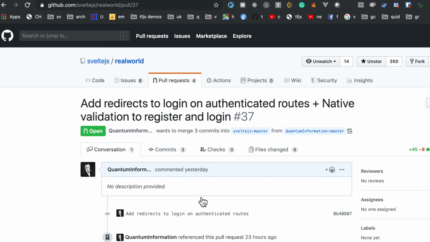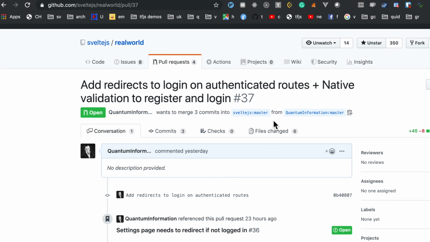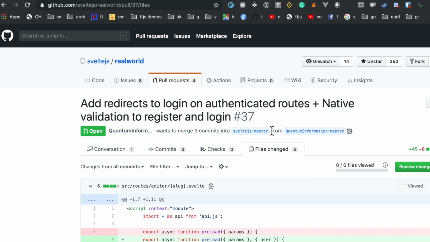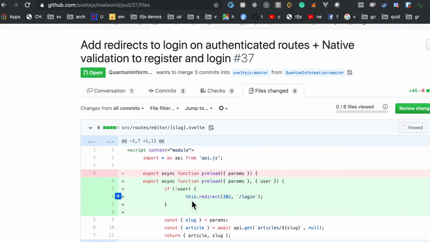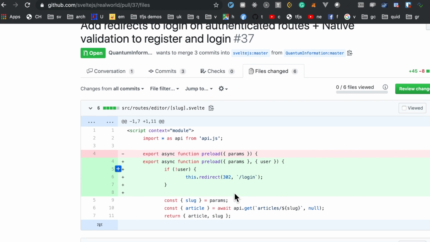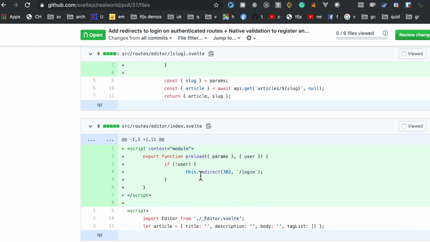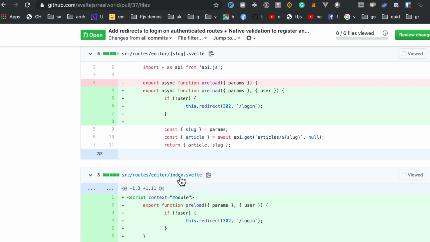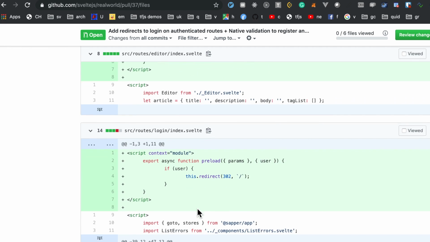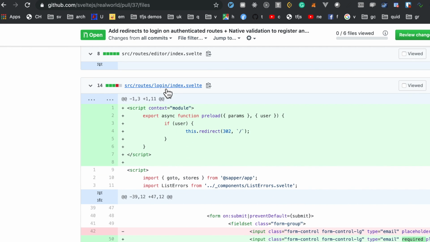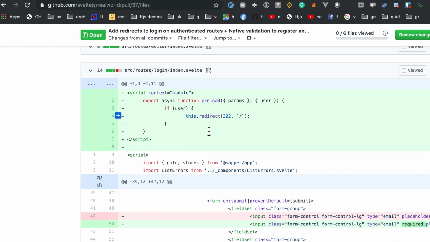I also added HTML5 validation for the forms, because at the moment it was just checking to see if a Svelte variable existed. So anyway, this is the redirect. On a preload, we check to see the user on the Sapper end, and then there's a redirect to the login page if there is no user and they're trying to access the editor. Same with the index page on the editor as well. Also, if they're trying to log in and the user is already there, then we send them to the home page. There's no need for them to be on the login page.